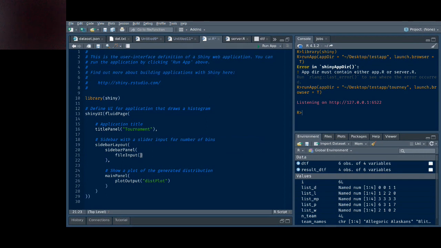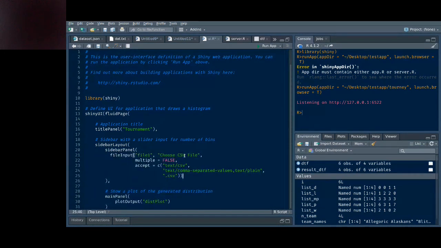Start maybe with a CSV file, or choose a file, in this case a colon separated file. But let it be a CSV file, I mean, it doesn't matter, except text CSV, right? That's what we want.